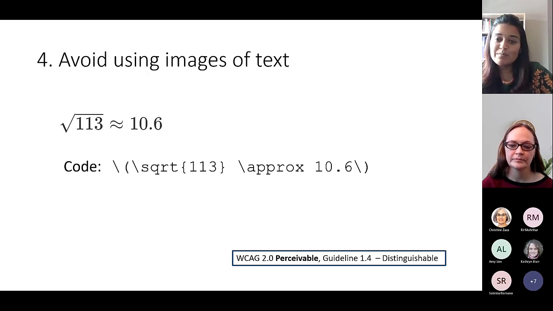On this slide, there is an image of the mathematical expression square root of 113, which is approximately 10.6, which is represented as an image because we took a screenshot and posted it on this page. Instead, it would have been much easier and better to code it as text. Note that this would require add-ins like MathJax for math or science formulas.